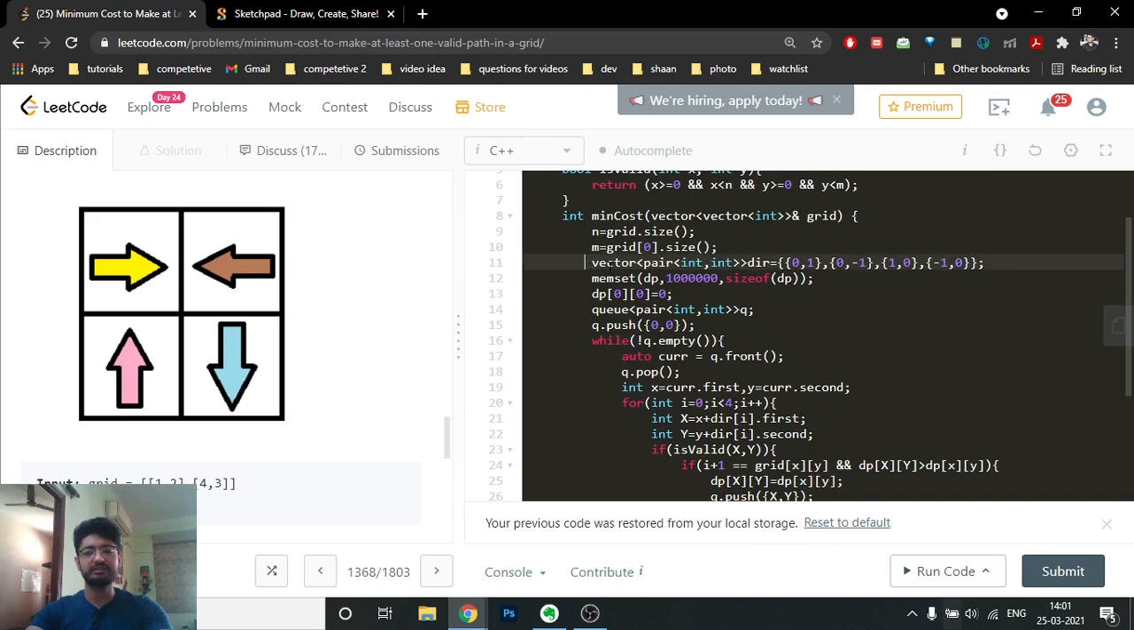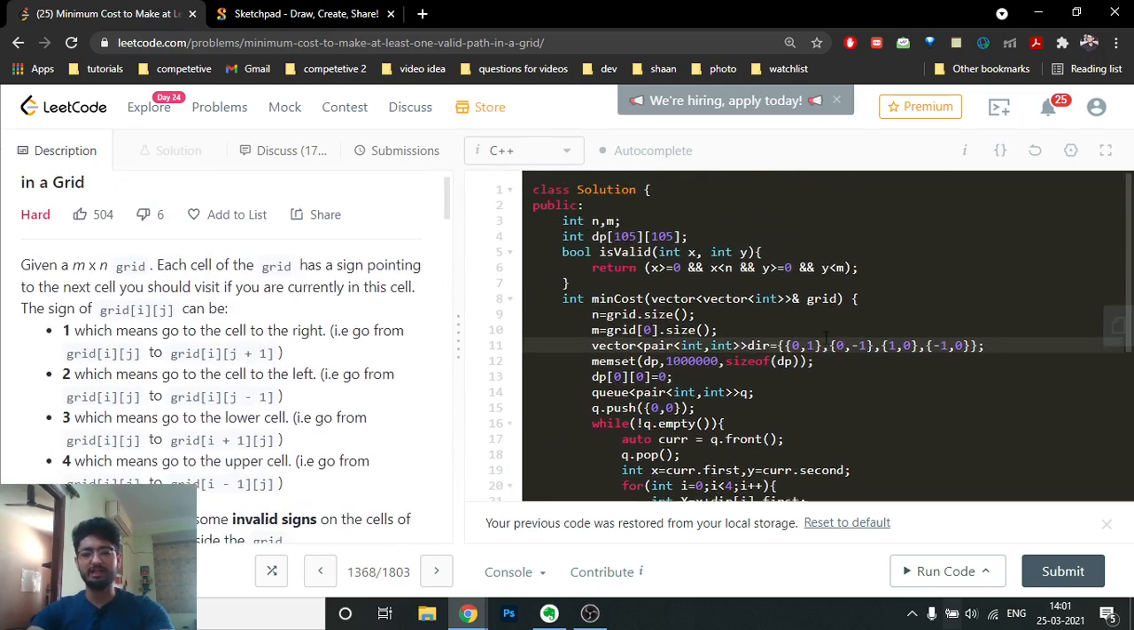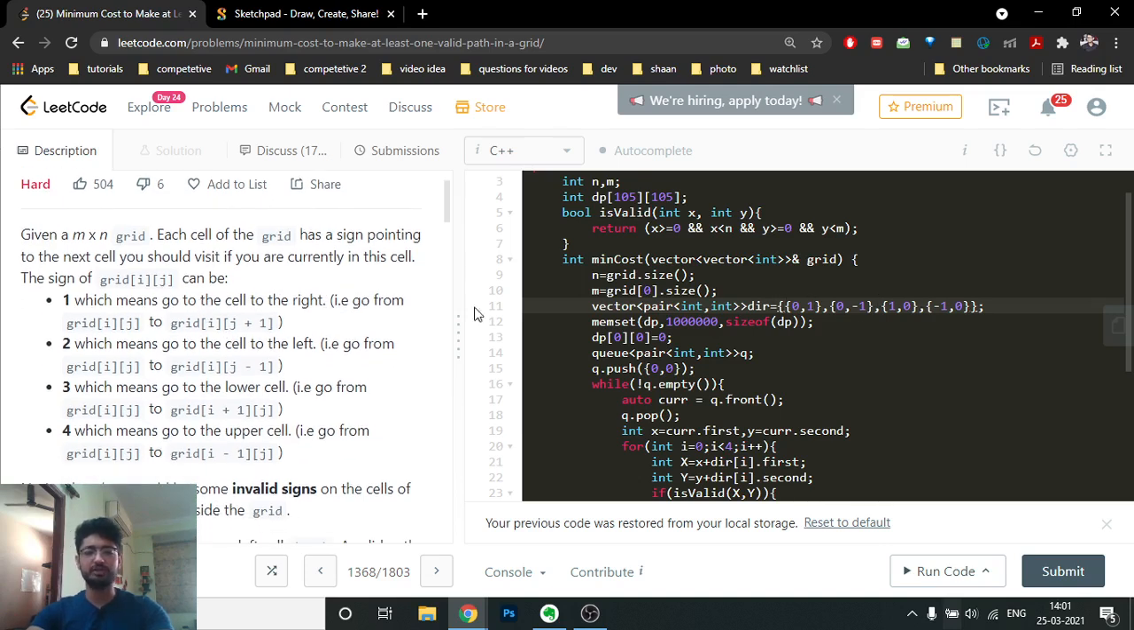Then this is a direction vector, so that I can iterate over all the directions. This is because they have given 4 directions, so 0, 1, 2, 3, since it's 0 indexing, and I have mentioned the direction as the same, so you can go to the right, left, up, down.